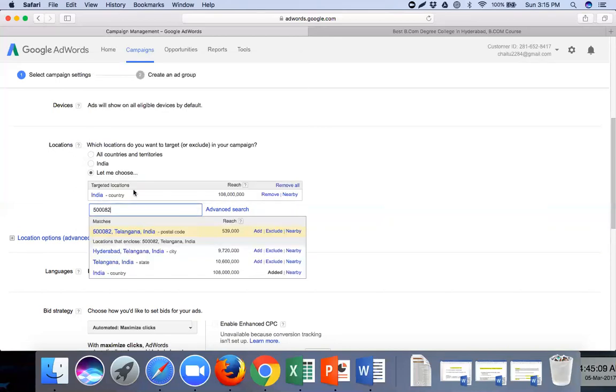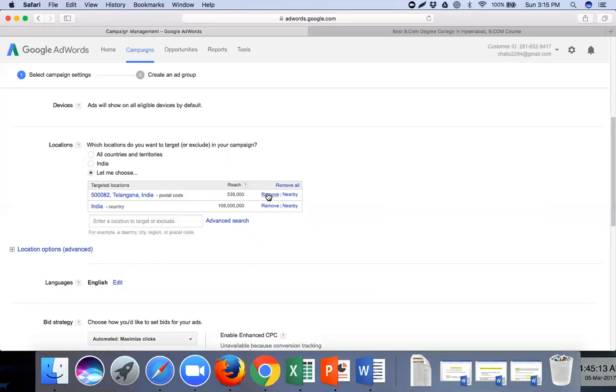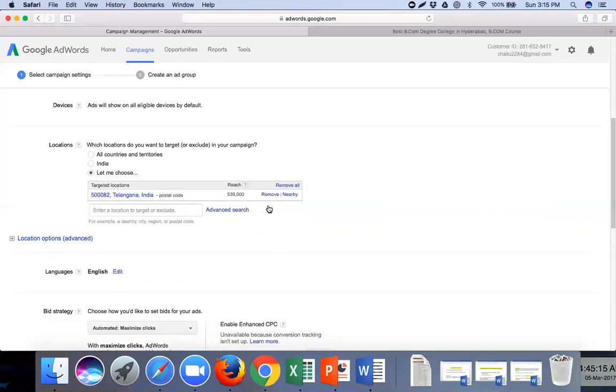500082. And here you go. I have selected this. All right. I'm removing India as of now because you've understood this. As you can see, the entire area, which is 500082, which comes under this zip code, I can show my ad only to those people who are residing within this specific location.